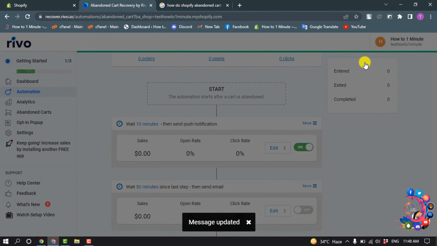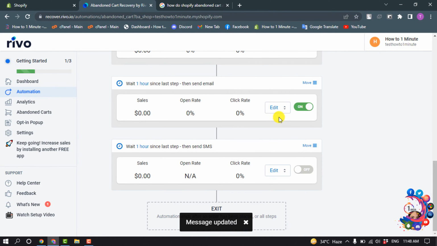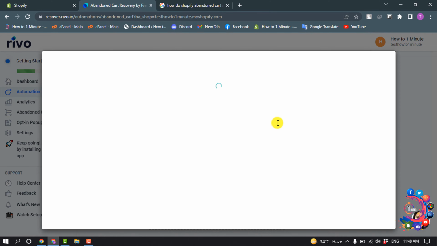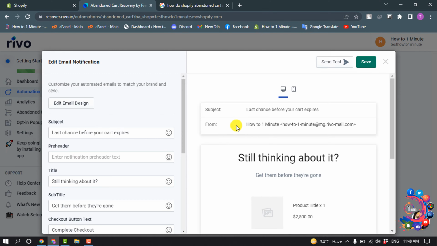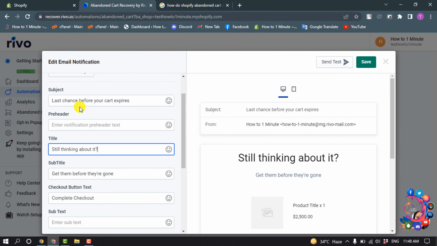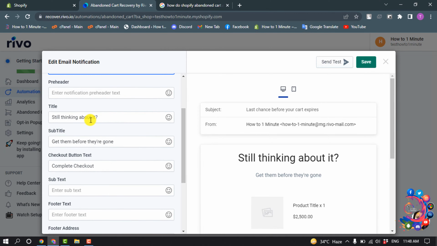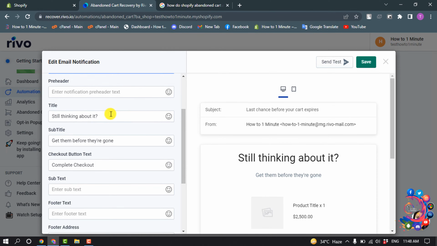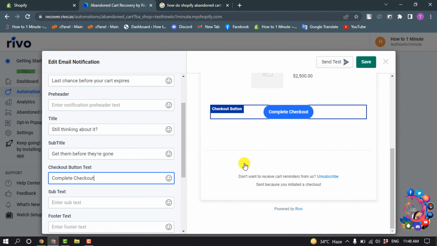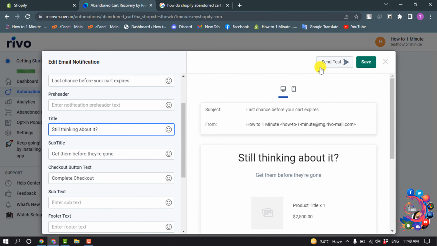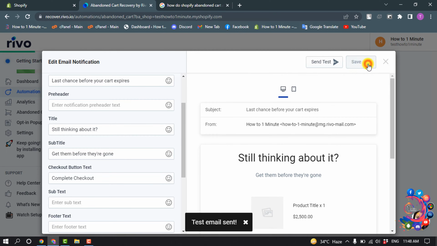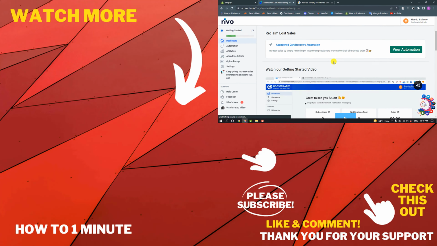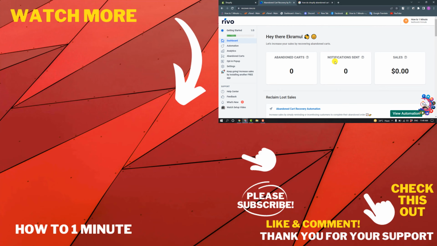The same way I'm going to edit another message. Add the subject here and edit your title, and you can send a test email by clicking here. Now click on save, and after that I'm going to my dashboard. So this is how we can set up a Shopify abandoned cart app.